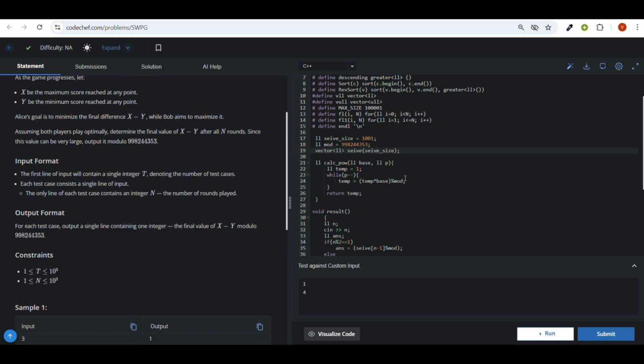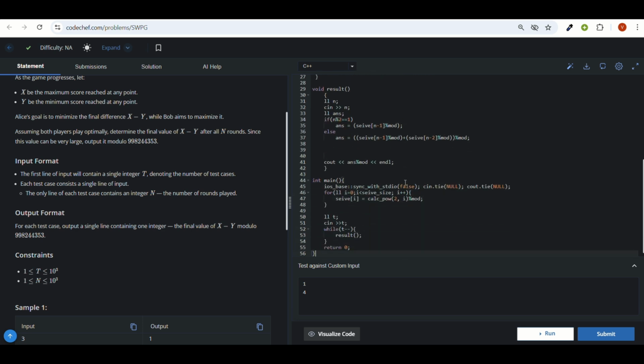After this, we are storing the powers in sieve. Then we are calling our result function. Result is simply taking the input n from the user, and then in answer it's simply checking if n is odd. That means if Alice is taking the last move, then our answer will be 2 raised to power n minus 1.